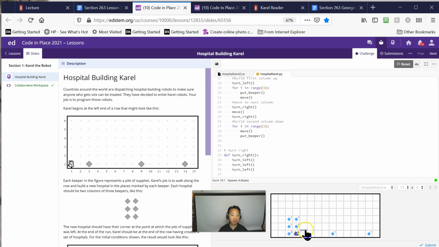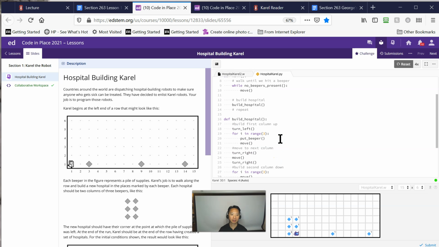Okay, so we actually did build a hospital. And notice that in the building of the hospital, this is starting to get important: the preconditions and the postconditions.